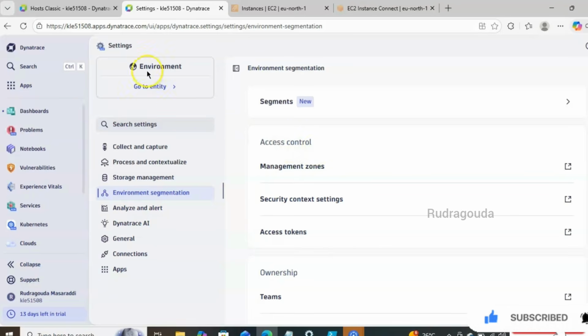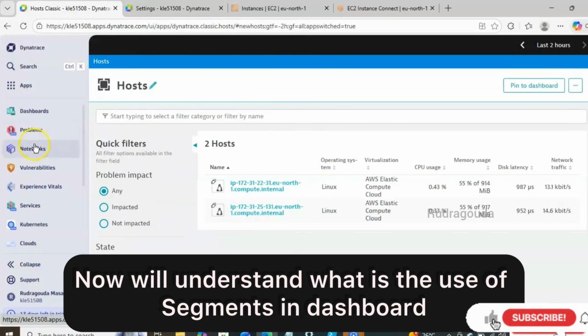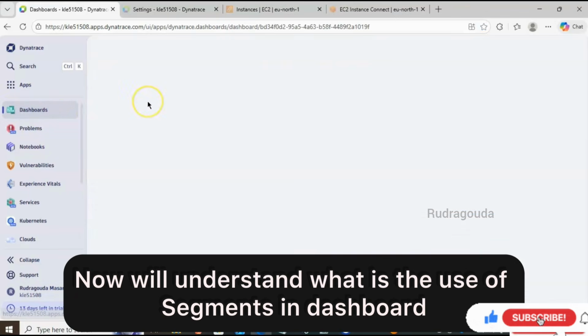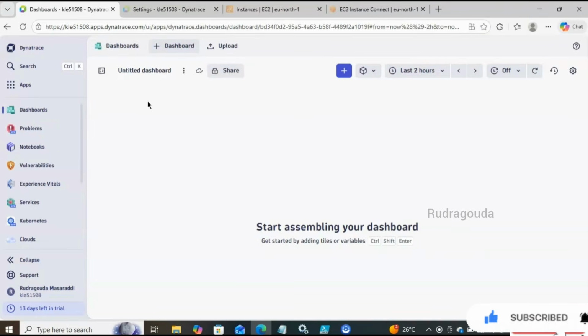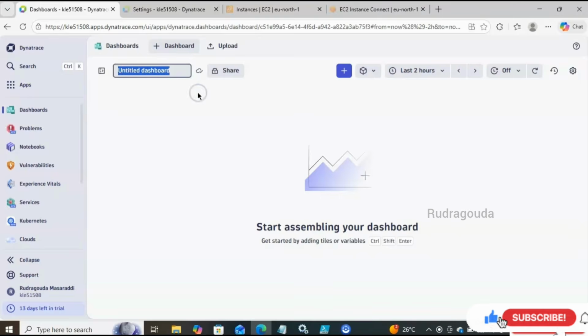Okay. Now I'll go to my dashboard and I'll create one dashboard. To create a new dashboard, you need to click on this dashboards option. In the dashboards, first it is going to display all the dashboards that are available in your environment. To create a new dashboard, you need to click on this plus dashboard and provide the name. For example, I'll rename it as my first dashboard.